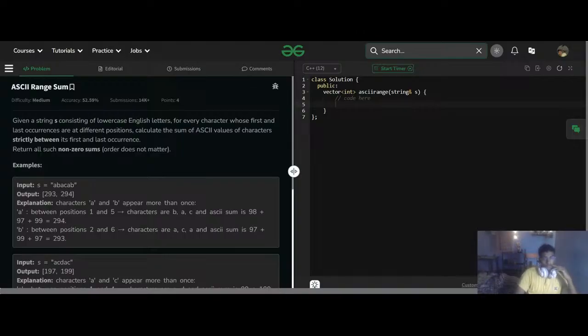Let me read the problem statement. Given a string S consisting of lowercase English letters, for every character whose first and last occurrence are at different positions, calculate the sum of ASCII values of characters strictly between its first and last occurrence. Return all such non-zero sums. Order does not matter. Character A and B appear more than once. Between position 1 and 5.